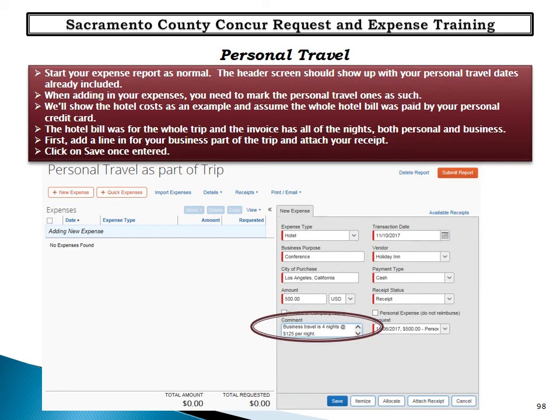Start your expense report as normal. The header screen should show up with your personal travel dates already included. When adding in your expenses, you need to mark the personal travel ones as such. We'll show the hotel costs as an example and assume the whole hotel bill was paid by your personal credit card. The hotel bill was for the whole trip and the invoice has all of the nights, both personal and business. First, add a line in for your business part of the trip and attach your receipt.